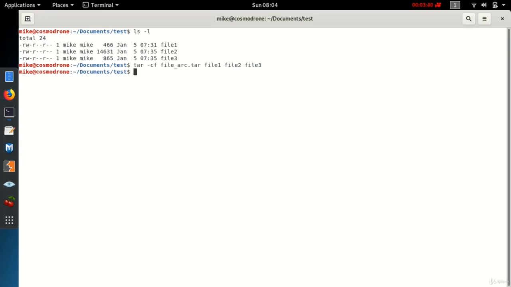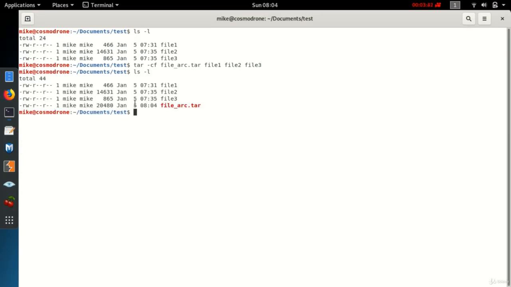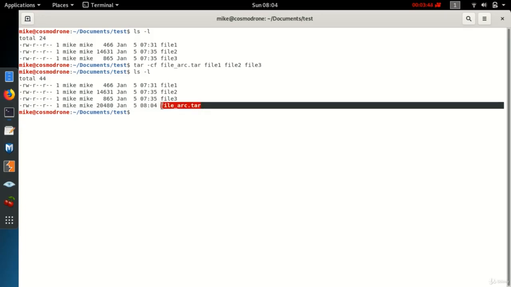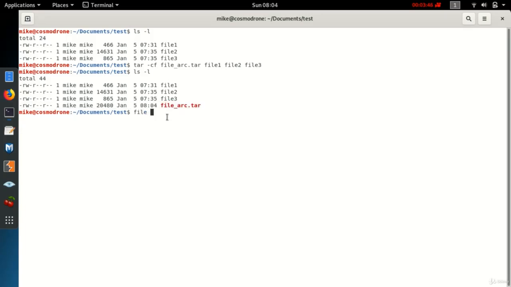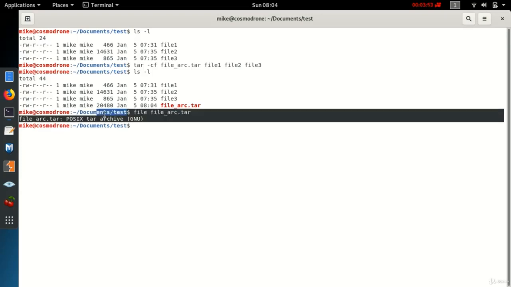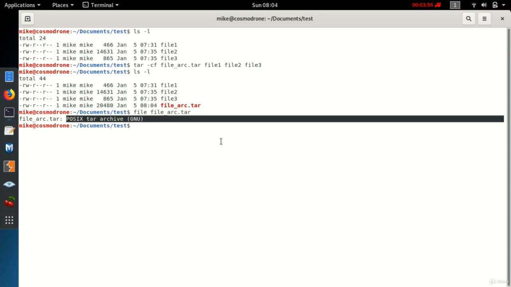So when I click enter and I long list, it looks like we've got our archive file right here. And so if I do file on the file type, filearc, it tells me it is a tar archive. Perfect.